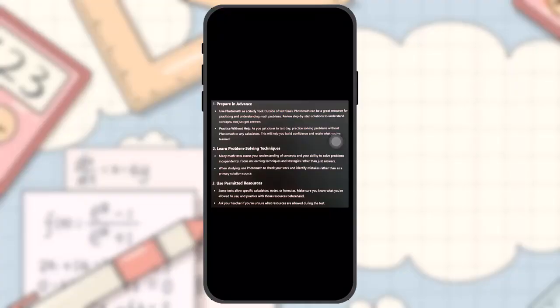Number 2. Learn problem-solving techniques. Many math tests assess your understanding of concepts and your ability to solve problems independently. Focus on learning techniques and strategies rather than just answers. When studying, use Photomath to check your work and identify mistakes rather than as a primary solution source.